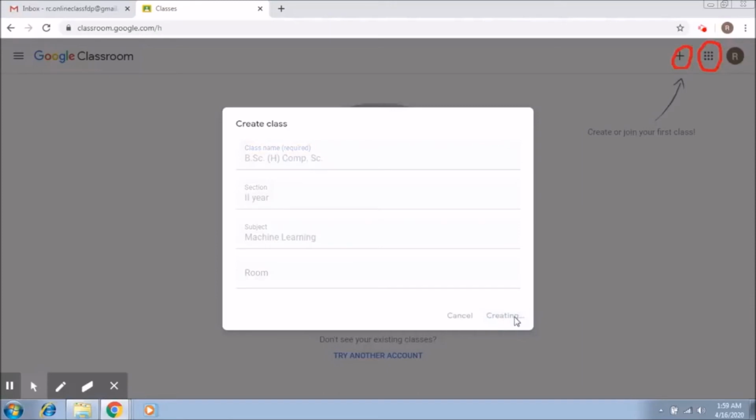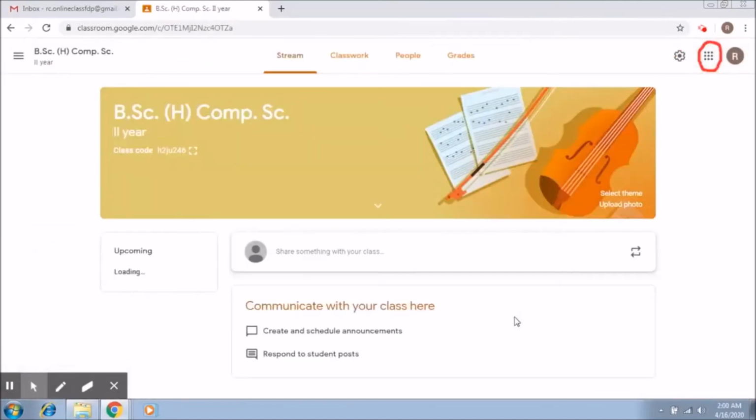Now once you click on create, it will be setting up your classroom for you. The name of the class would be BSc Honors Computer Science. The subject would be machine learning. You will be creating your class with your suitable values.